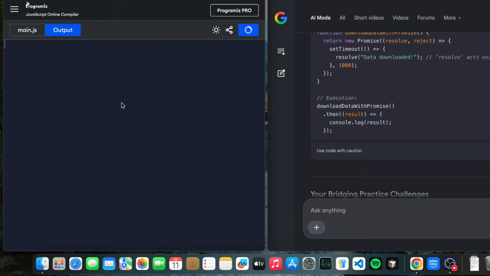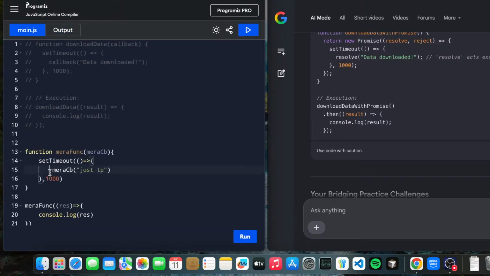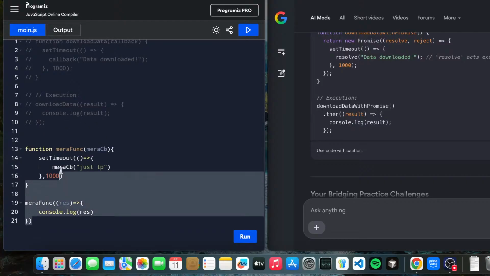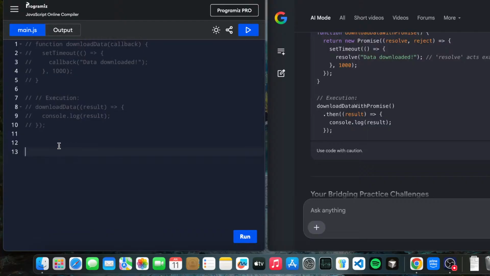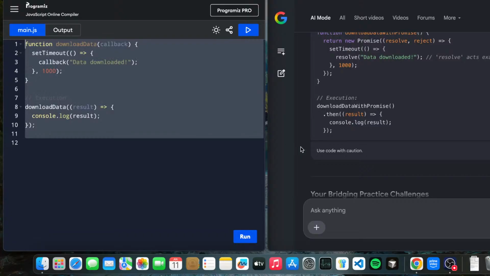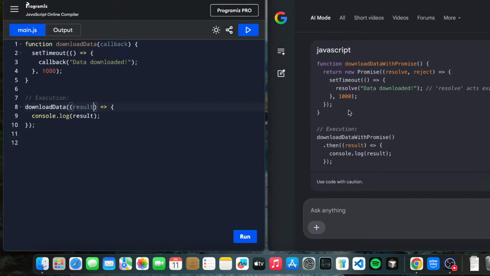Okay, so now you can see just the time pass, it comes from here as a parameter. We have passed something, we receive in this function as res, and here we print it out. So it's a similar thing that we have, and just a quick practice has been done for our better understanding. Okay, so let's see how promises are different from this.